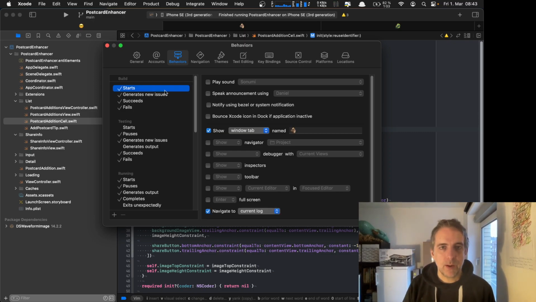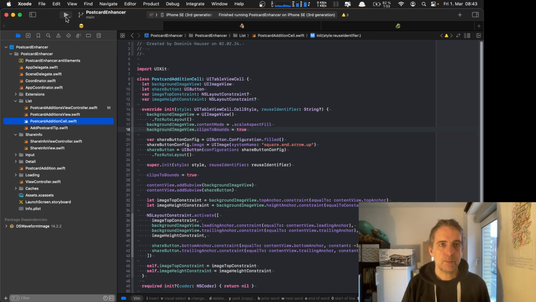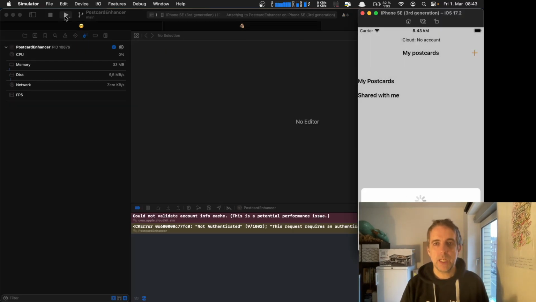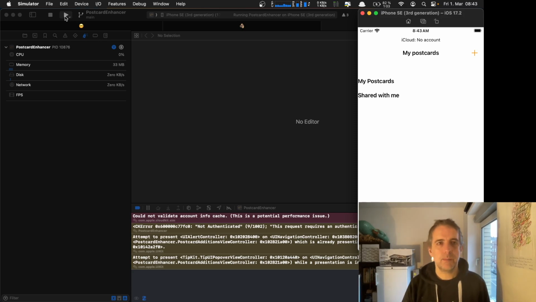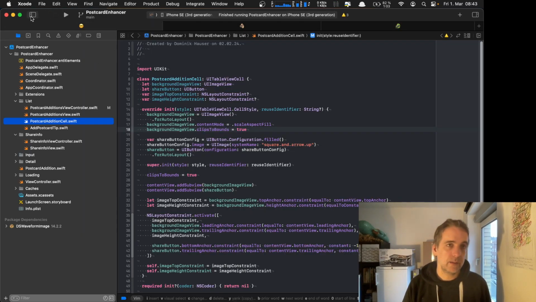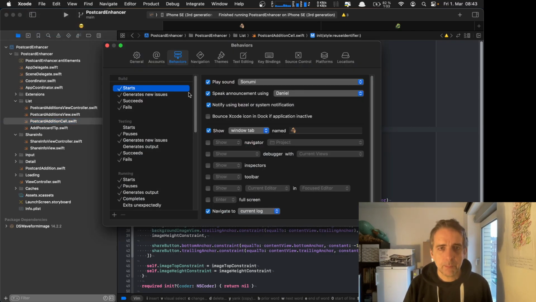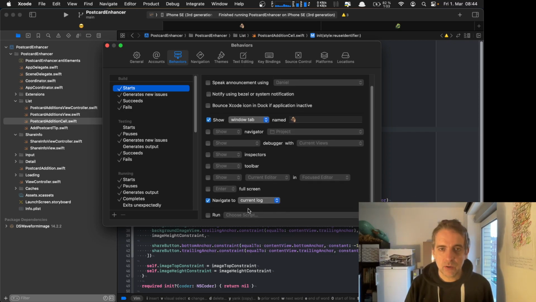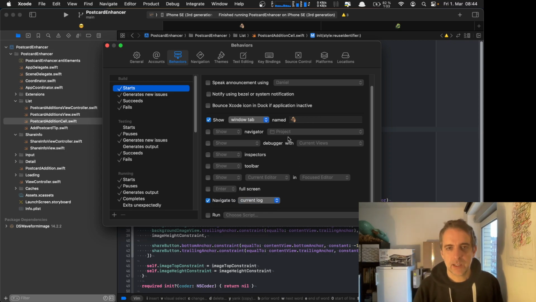Let's see what happens when we add, for example, the action play sound and speak announcement and notify user, Bezel or system notification. When I now build started, you see the Bezel, you heard that my computer told me that the system, that Xcode started building. But this is not really useful for me. What I use the most is the switching between window tabs. And for the log tab, I also navigate to the current log. I experimented with all these other settings or actions, but I'm not using them at the moment.